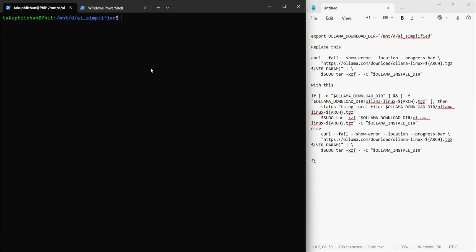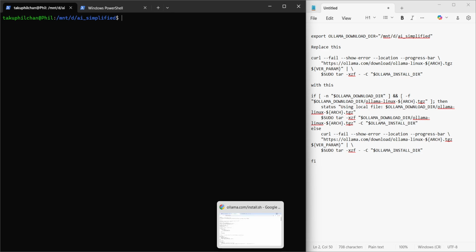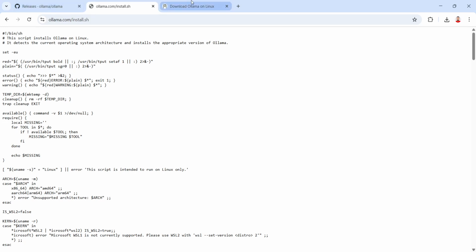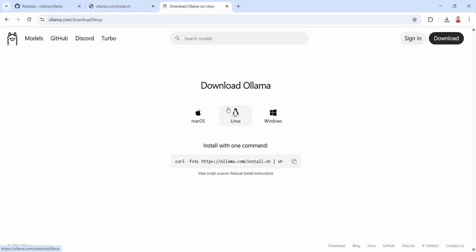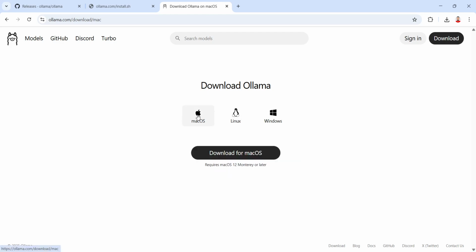Hello guys, so I'm going to show you how to install Ollama from source if you're having trouble installing it using the official command provided by Ollama on their official website. So what I'm going to do is first go to the Ollama official website and find a script that is supposed to be used to install Ollama.